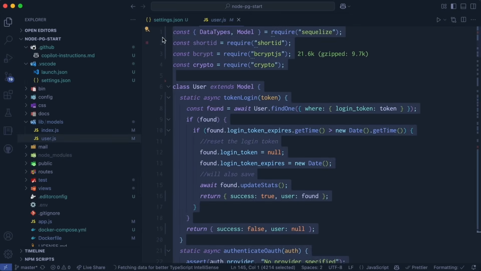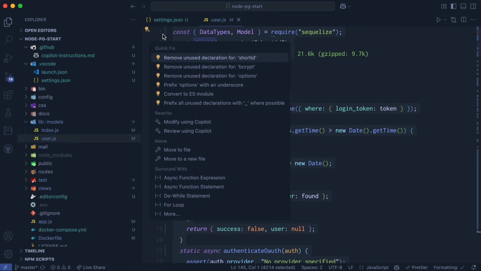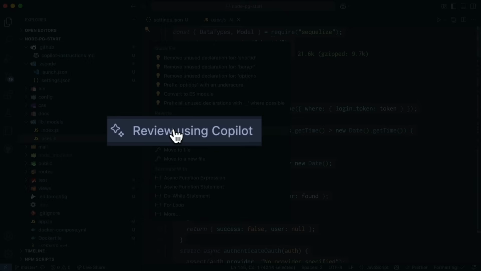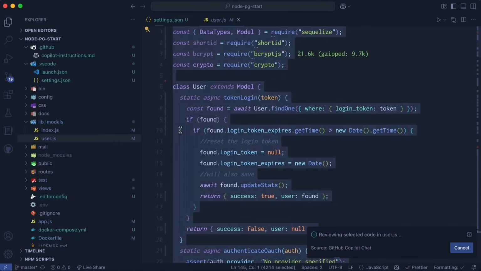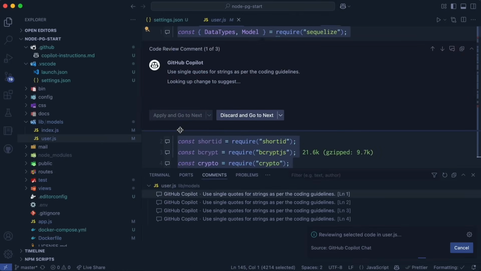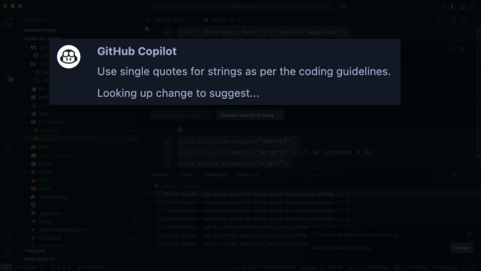I'll open up my user class here in my project, and I'll ask Copilot to do a code review for me before I commit this to my working branch and open a PR. This will save my team so much time by hopefully catching the little things that will slow the review down. And here is our first recommendation. Ah, right, single quotes. That's in our style guide, isn't it?